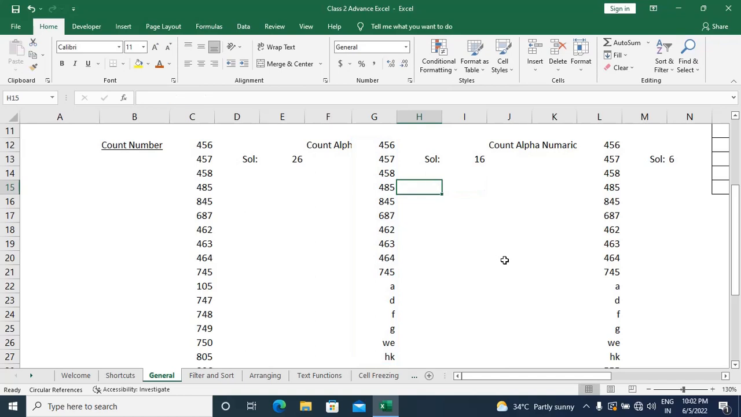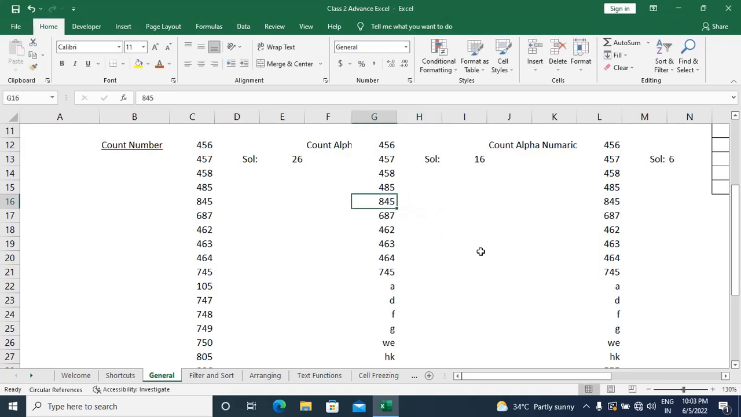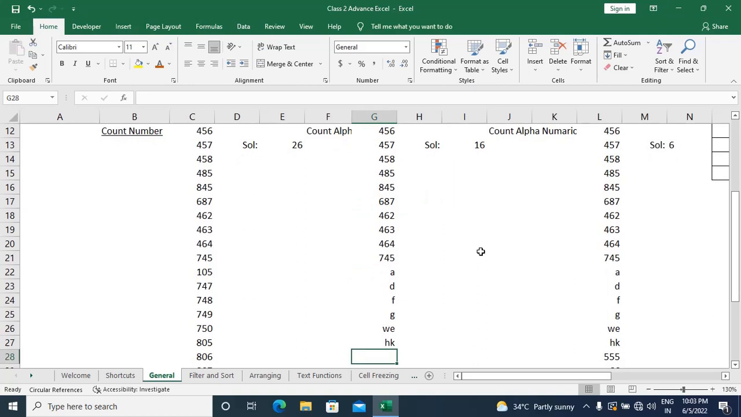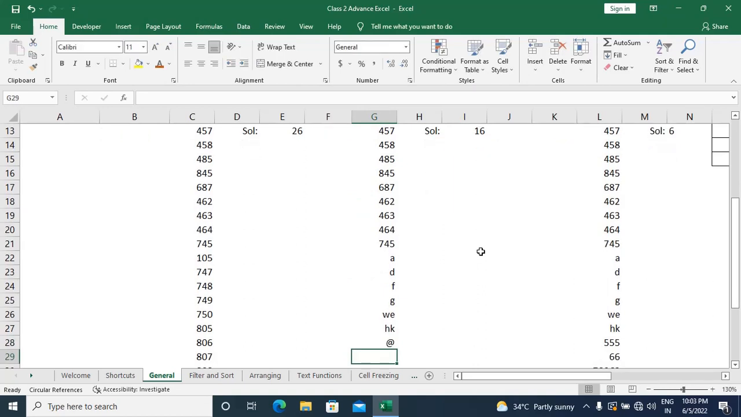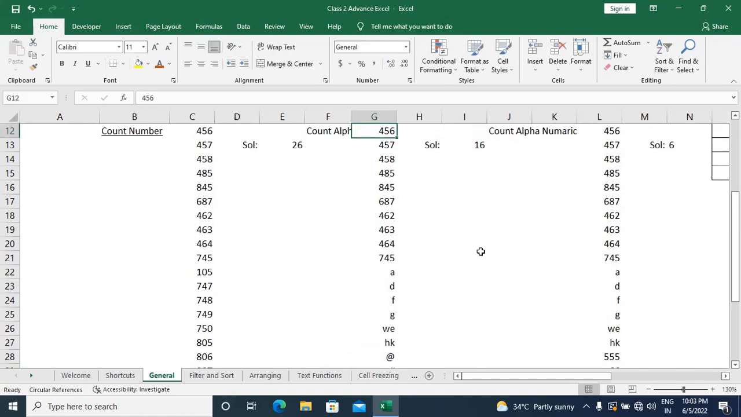See, while we were doing it, let me just explain this formula to you. Equal to COUNTA. What was it showing? Counts the number of cells in a range that are not empty. So it can be alphabets, it can be numbers. Now, can it be some special characters as well? Let us check. I'm just pressing @, a rupee sign. Let us check whether it works or not.